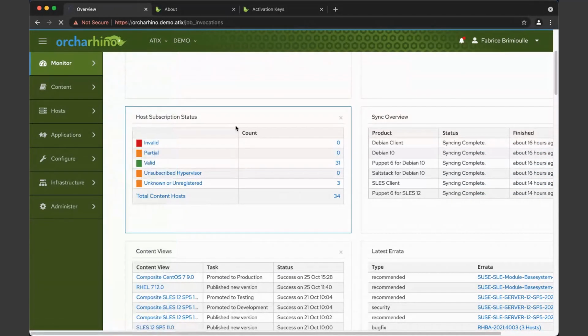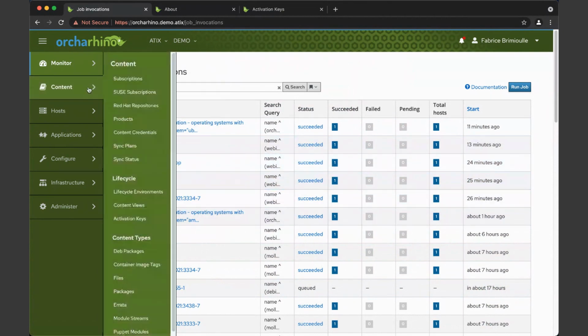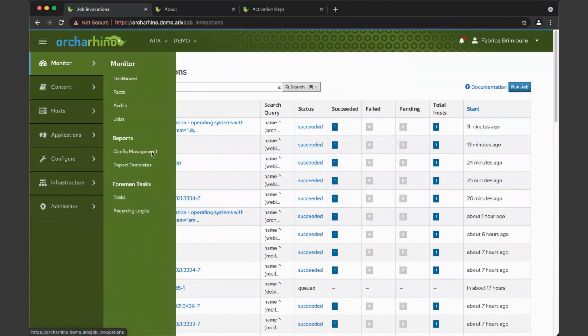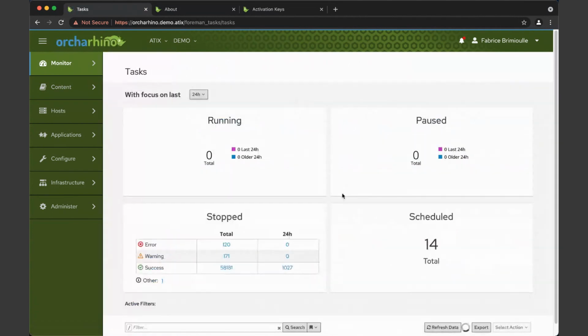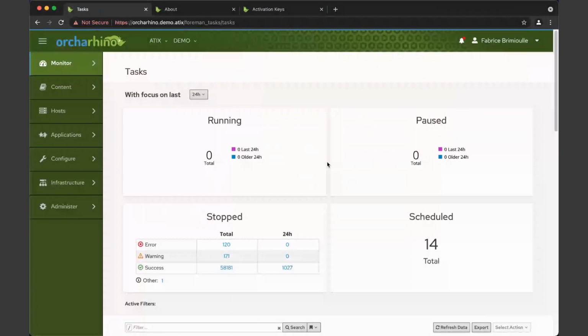On jobs, we can have a look at that. We have a list of all jobs which have been triggered. We see here several Ansible roles which have been triggered when deploying a server. We see the htop we installed before. We see the errata we applied. We can have a look here at the tasks as well. Here we see all the tasks which are running in orcharhino. At the moment, everything is fine. Nothing is running because everything has run through. If we're synchronizing a repository and so on, this would be available here. We can also see if something went wrong.